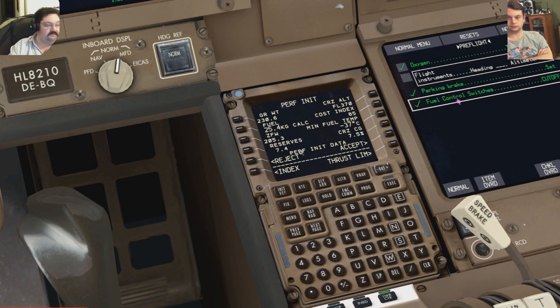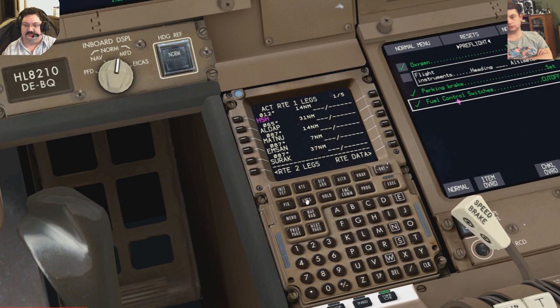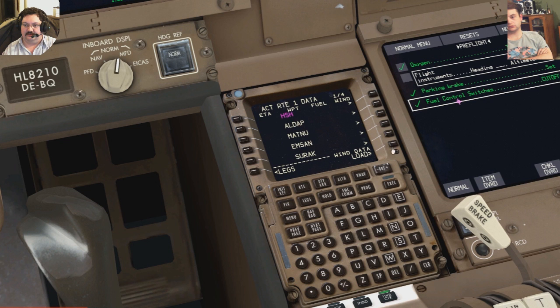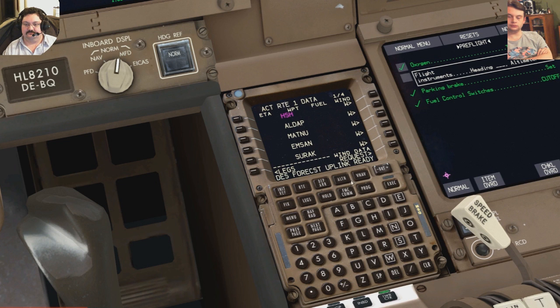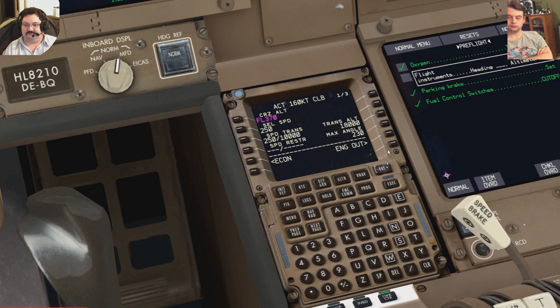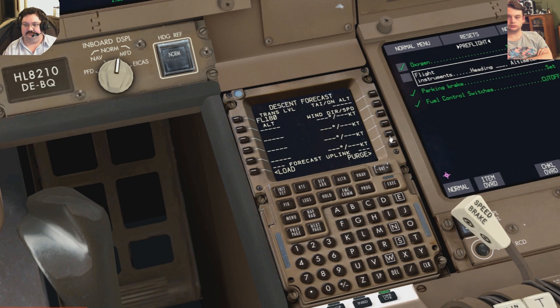Performance. Let's have a look at that PMDG again. We had 205.73, which is correct. So I'll accept that. And data uplink. So that's in the legs page. Hit the load button. Let the satellite do its thing. There it goes. And last one is descent forecast. That one there. Load that. Done.